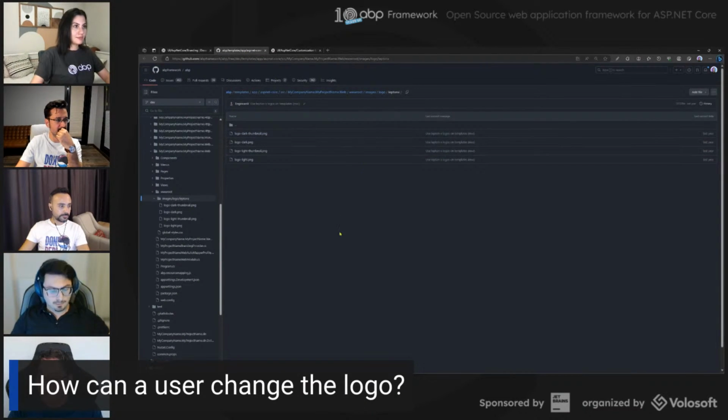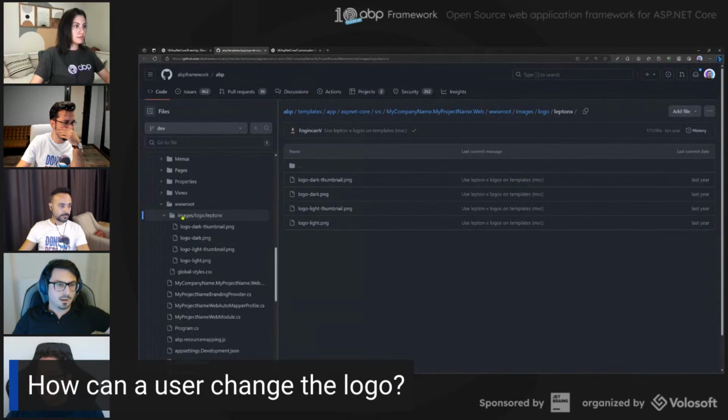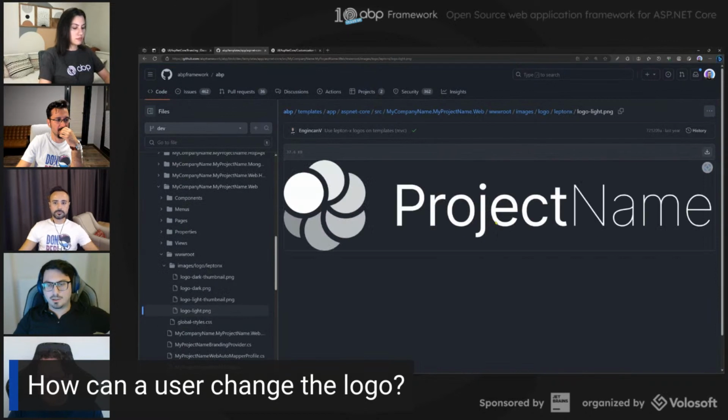In the startup templates, let me make it bigger. For example, you created an MVC application. You can see there is a folder in your wwwroot folder. You can see images/logo/leptons. There are some Lepton images included in your new project. You can just replace these PNG files. For example, this is your project name logo. You can just replace this PNG file and everything is okay. You don't have to write any line of code.